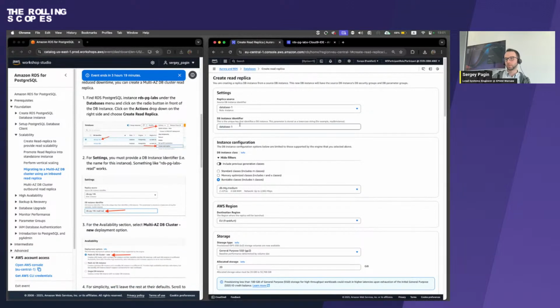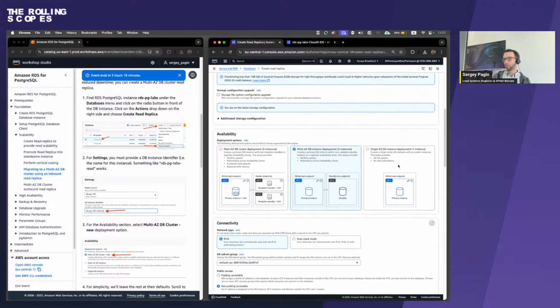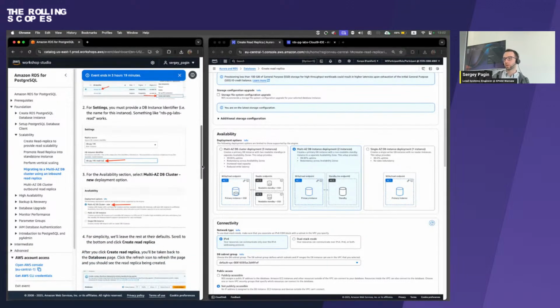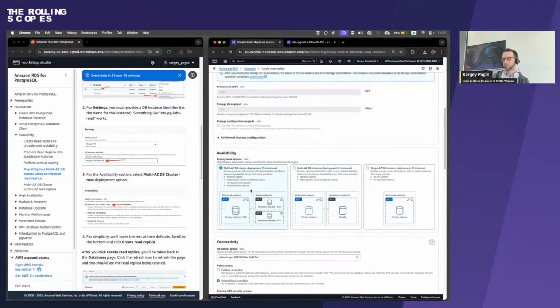And name, for example, AZ. And we had to change deployment. There's a slight difference between the webinar and the actual UI, since the UI was updated. In the webinar, you see multi-AZ database cluster view. In the UI, you will see multi-AZ database cluster deployment. So please, in scope of the lab, use the first option.